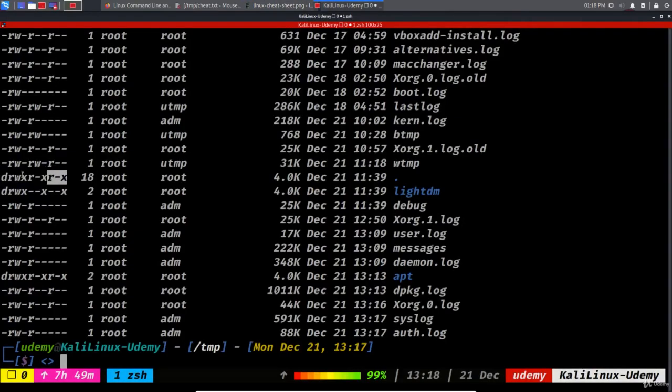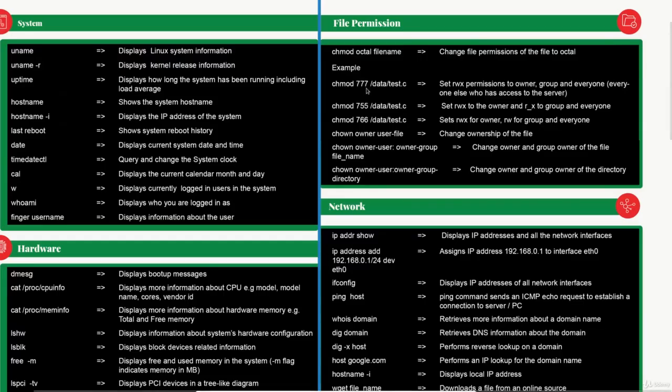And the corresponding number or bit number for read is 4, for write is 2, and for execute is 1. So whenever you say, for example, chmod 777 on a file, using the change mode command and this number, it means set read, write, execute permissions to the owner, group, and everyone else who has access to the server.